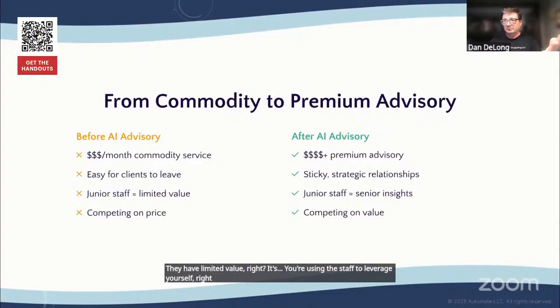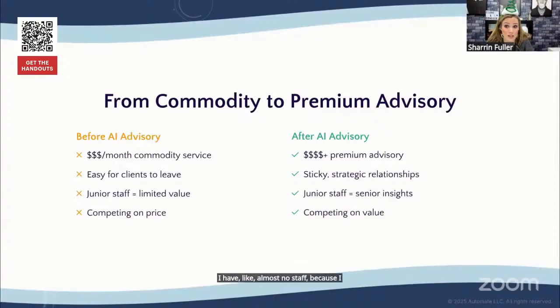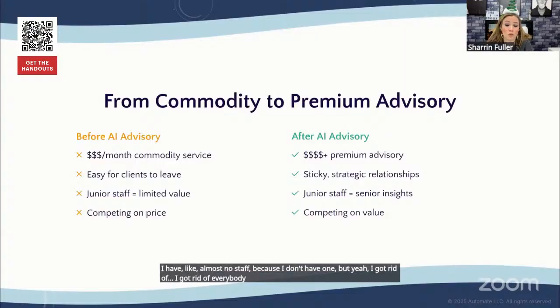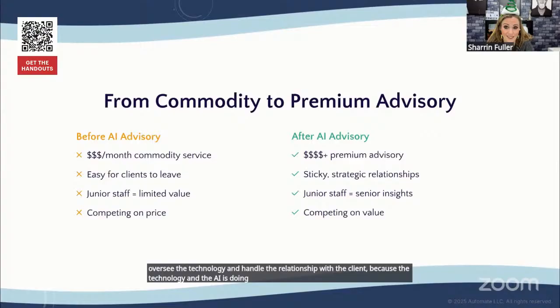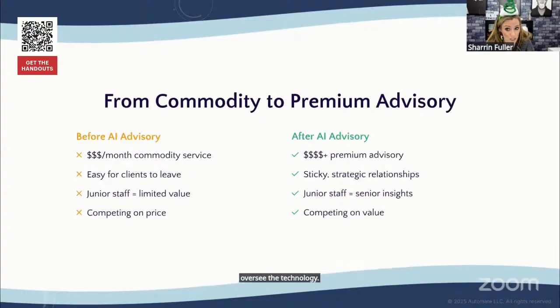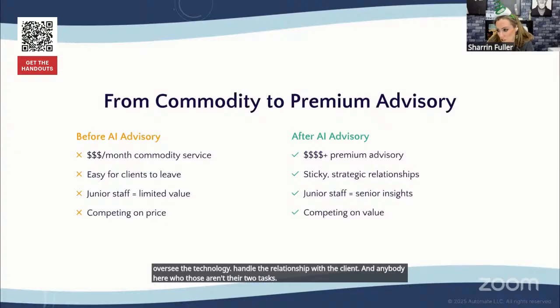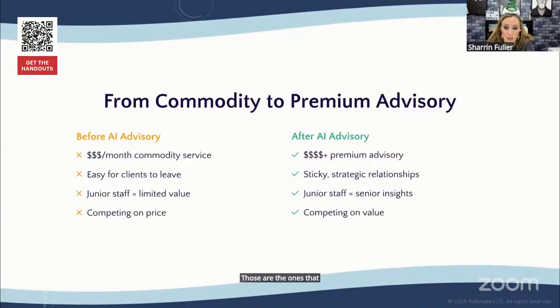And Sharrin, you have a few staff? I have almost no staff. I got rid of everybody, and everybody's role was to oversee the technology and handle the relationship with the client, because the technology and the AI is doing all those tedious things. All my team needs to do is oversee the technology and handle the relationship with the client. And anybody here for whom those aren't their two tasks, those are the ones that should have answered, yes, I'm afraid AI is going to replace me, because it will.